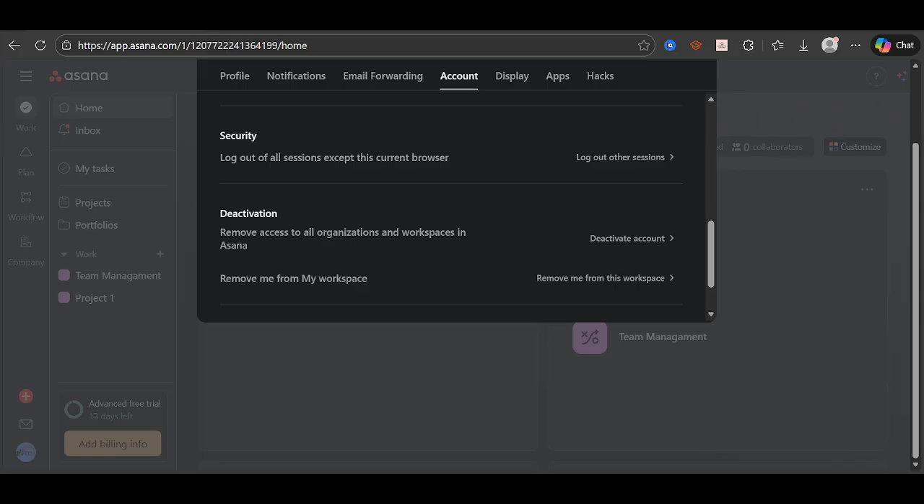That's all there is to it. Profile icon, More, then Remove me from this workspace or Leave workspace. Clean, quick, and done.